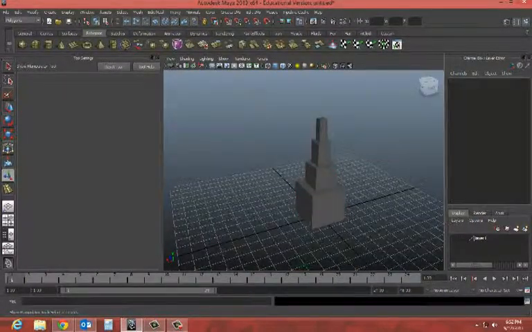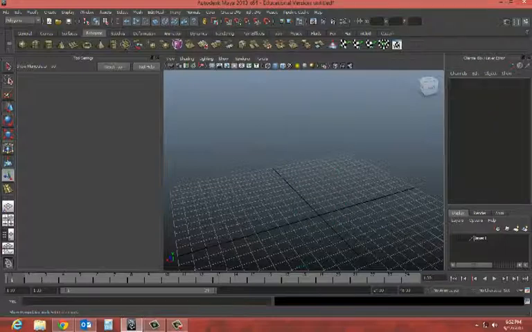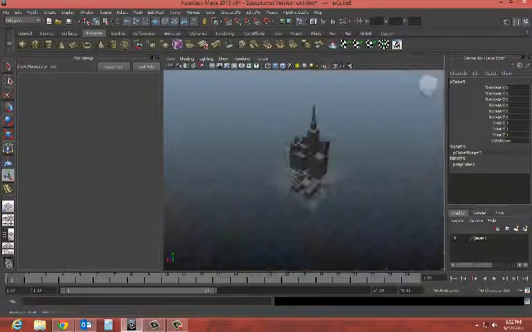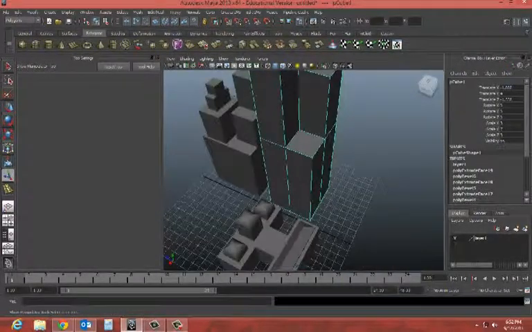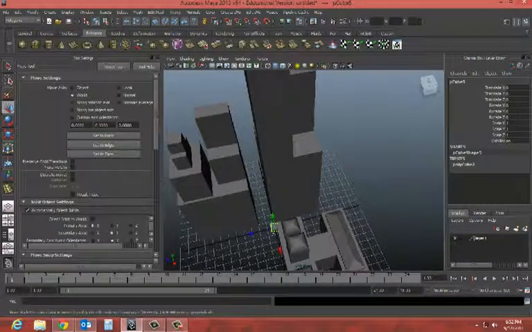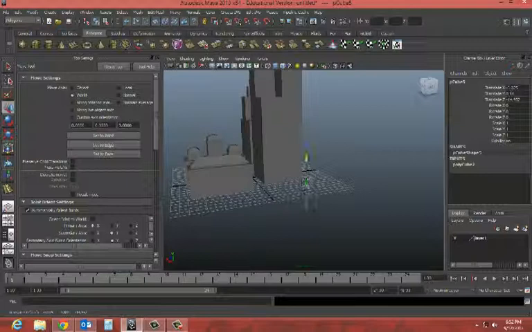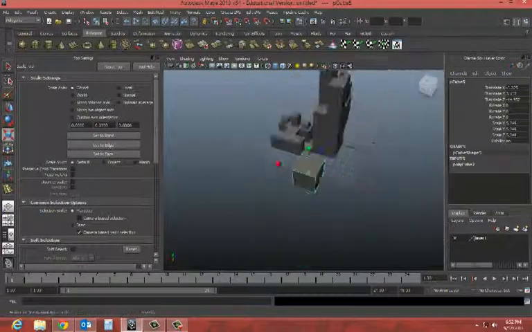So the real power of Maya comes when you start combining the insert edge loop and the extrude tool. So I'm going to demonstrate that. I'm going to try and create this skyscraper right here, right? I'll just try and create a second one over here for you. It's got a little bit of detail in it, right? But it's not really that detailed.